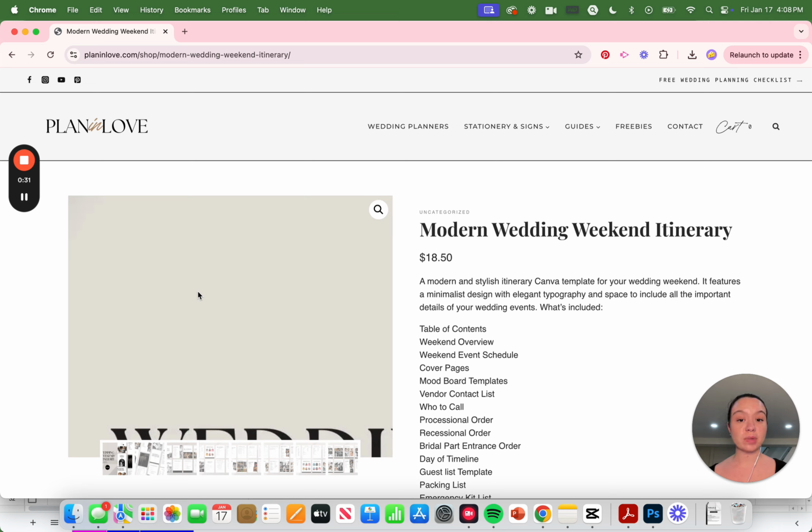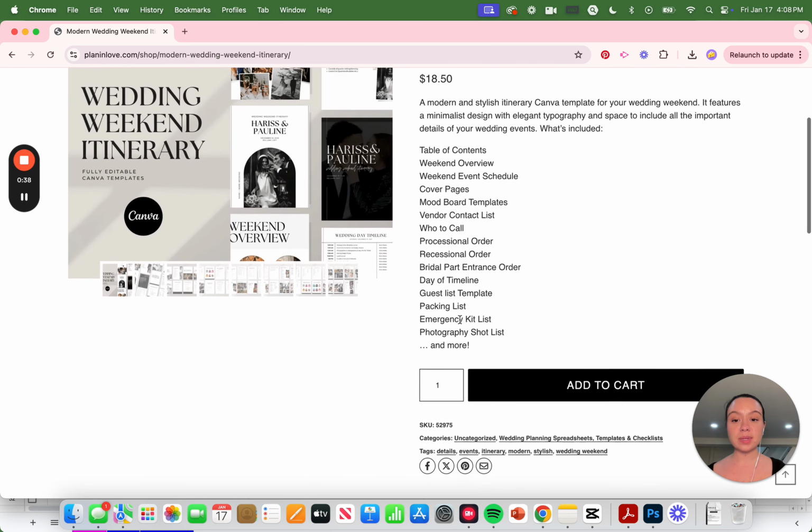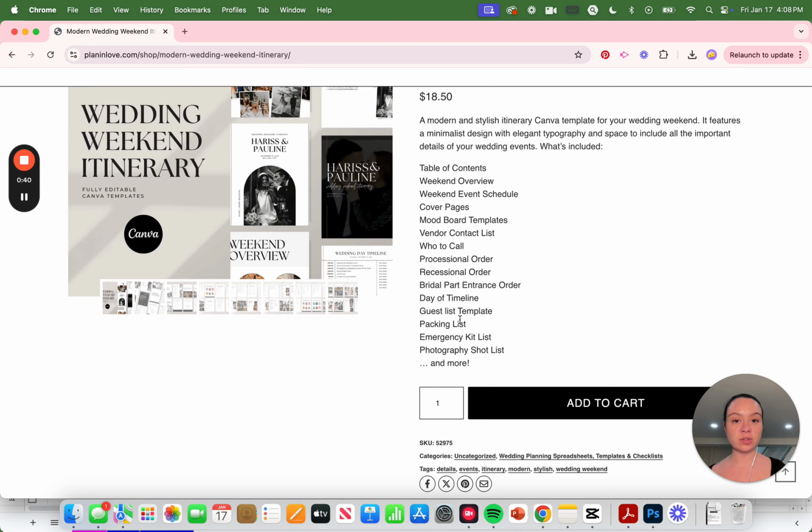So it features a minimalist design with elegant typography and space to include all the important details of your wedding event. Something that this includes is a weekend overview, weekend event schedule, cover pages, mood board templates, vendor contact lists, who to call, guest list templates, everything like that.